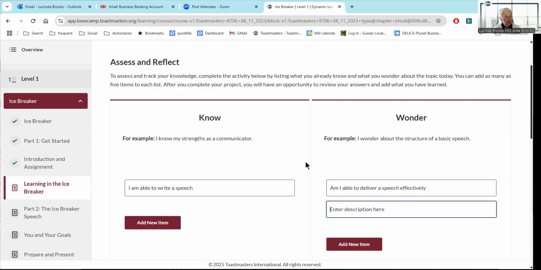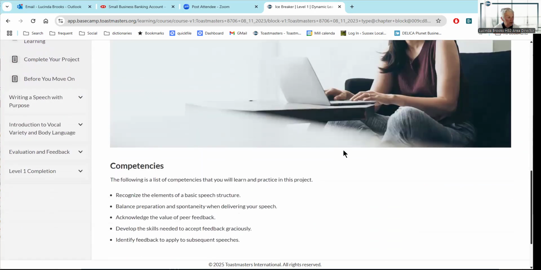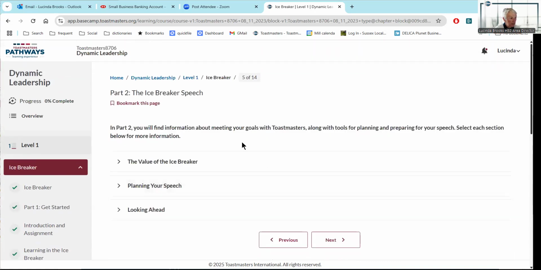So we're going to add both of those items. And you can add as many as you like. You can add, I know that I have a good communication style, or I know that I'm not very good at communicating, and I wonder if maybe I can learn how to get through that. It tells you what you're going to learn. You're going to recognize that you're going to learn basic speech structure and so on. Click on next.